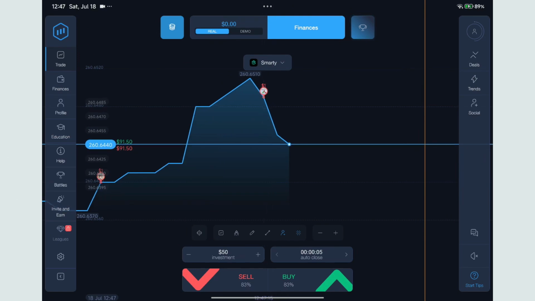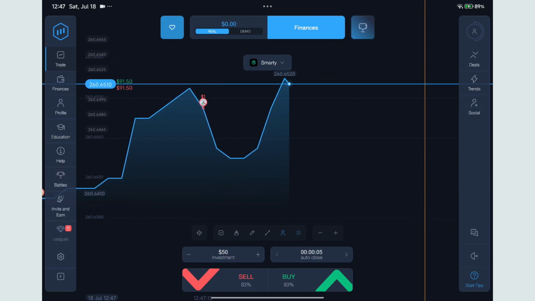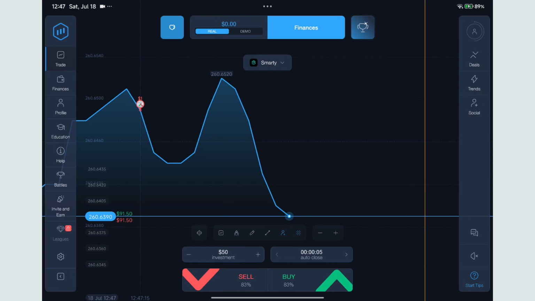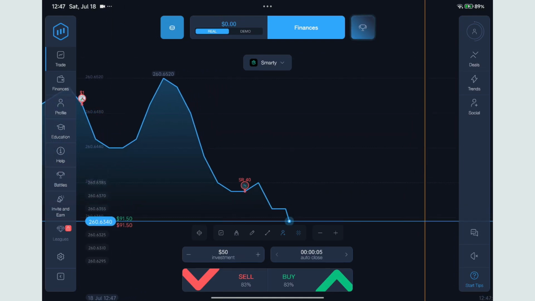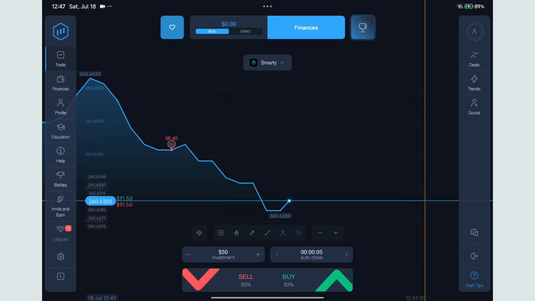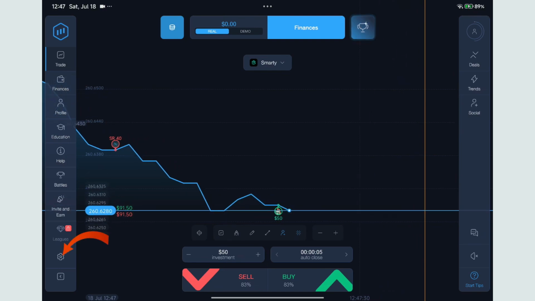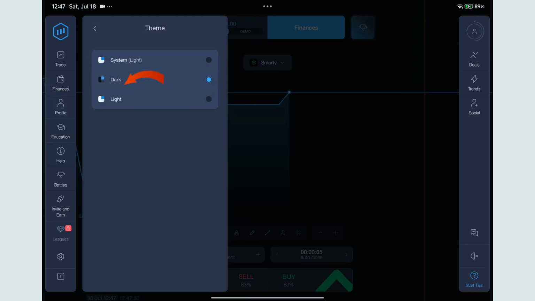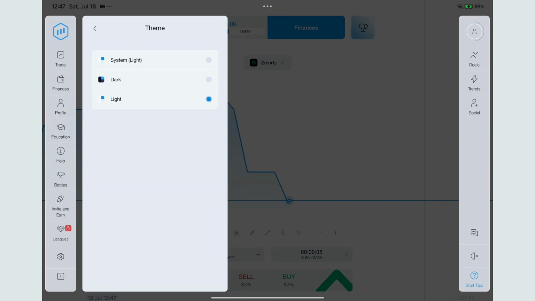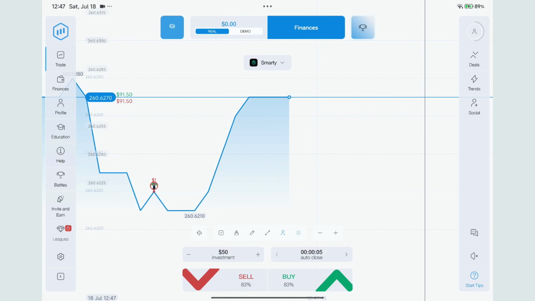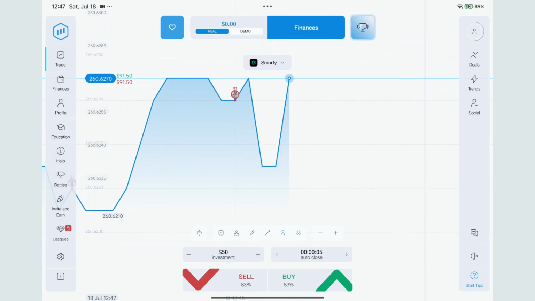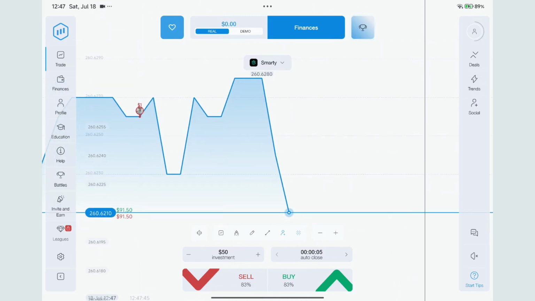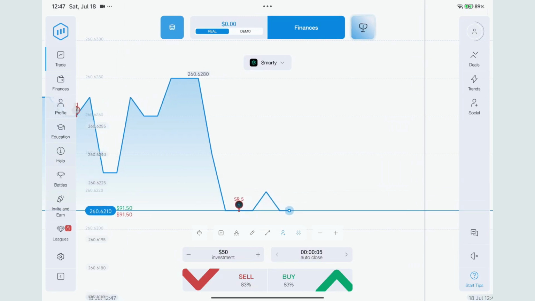If you are on ExpertOption and want to switch to the light theme, then first of all, open the ExpertOption app and log into your account. Once you're inside, go to the bottom left and tap on the gear icon. Once you're inside the settings menu, tap on the theme drop-down. Now, choose the light option and you have your ExpertOption app in a white theme or the light background. So that's how you do it. You've successfully switched to the light theme in ExpertOption.